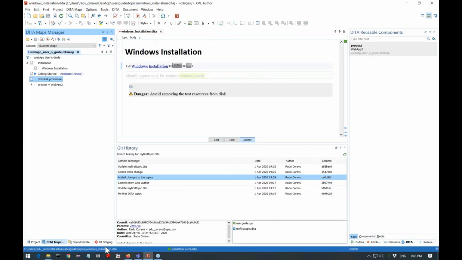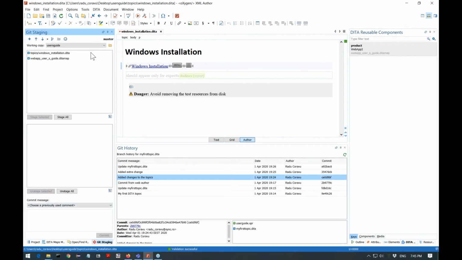So once I do this, I can again go and commit everything. Commit small changes, and these are now in my current repository, and I'm pushing them to the remote server. And now my changes are on the remote server.